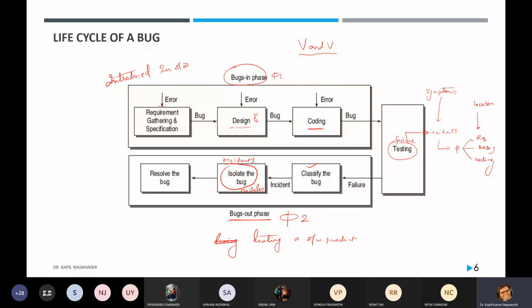This is very similar to when you lose something and you are trying to find it. You try to remind yourself what was the last point where you had moved.